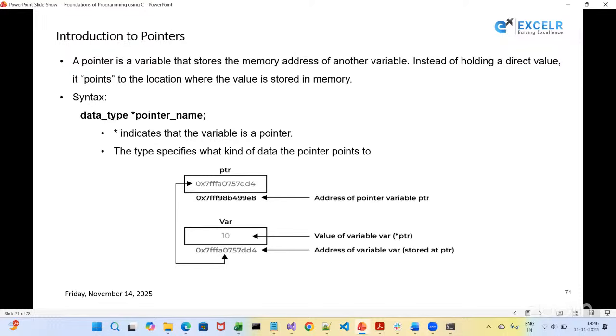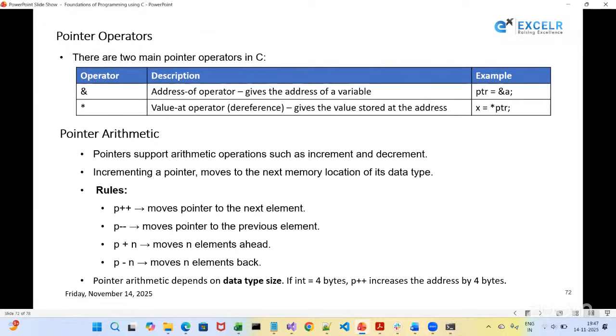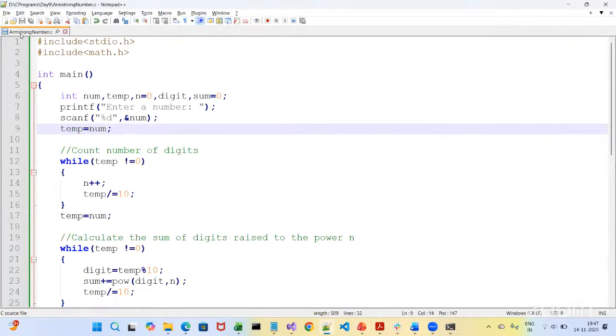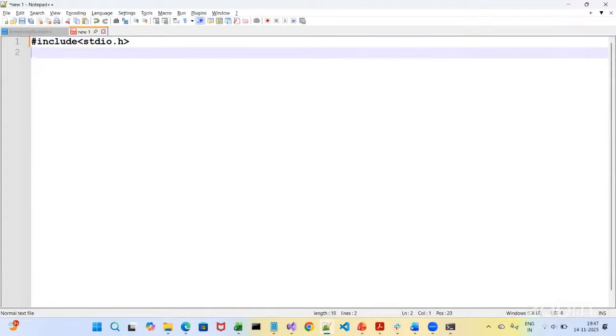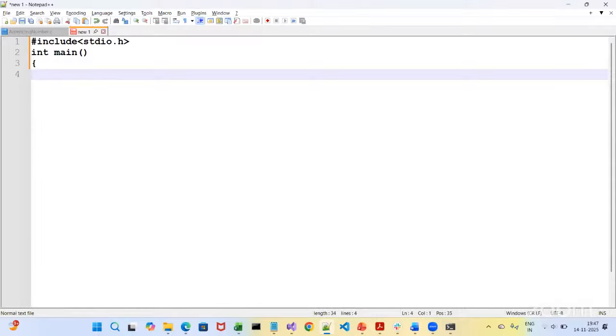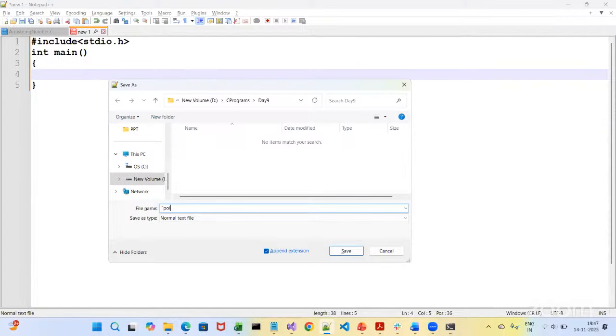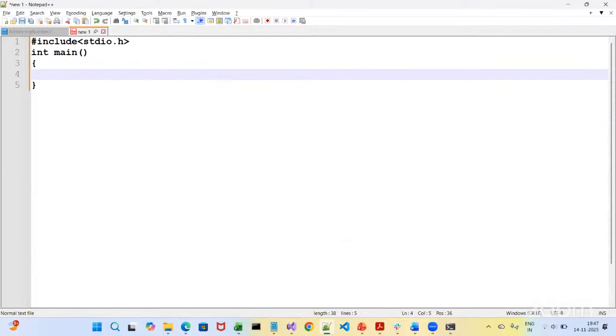Now let us see how you will be declaring this pointer first, and then we will go for the pointer operations. So let us go to a new file and use a simple declaration of the pointer here, and then how you are going to retrieve those values. This is the pointer. I'm simply going to save this file as pointer.c. Very simple examples, okay? Understand.